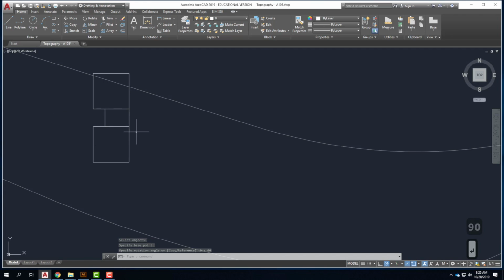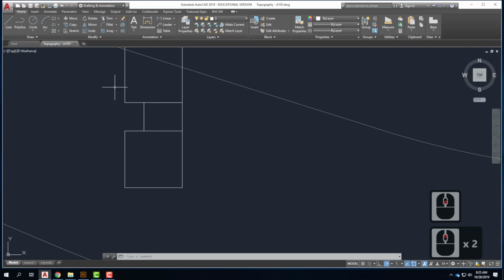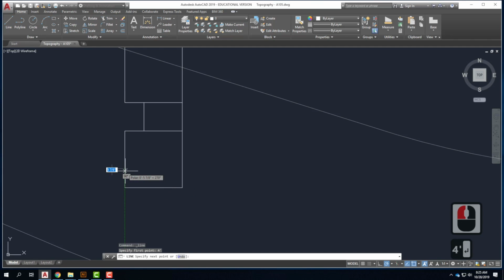And then I can continue working on how these might set up. And so maybe I'm changing my mind. Maybe I want to come in here. Let's go maybe 4 feet there. Let's come over here 10 feet.